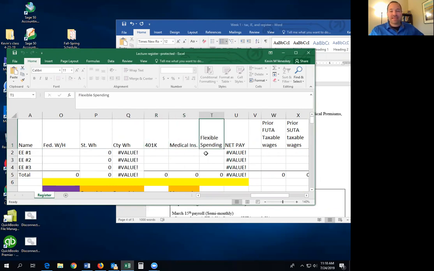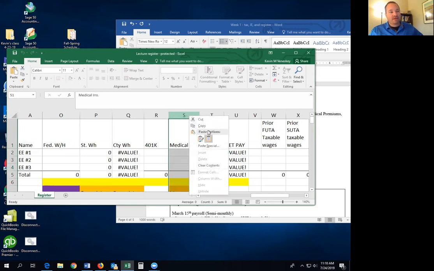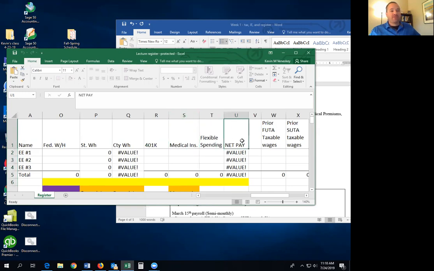And then if you needed to add more, if you only put in 3 like this, but in future examples there's another 1 or 2, you can easily just add a new column. Just right click and then insert a new column. And then a very important line here is our final net pay.